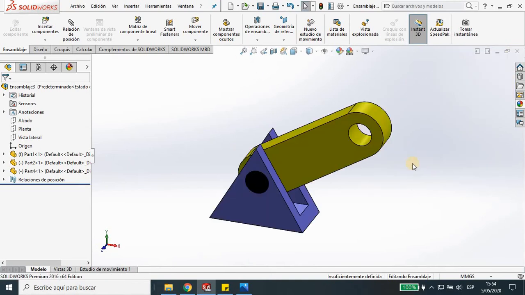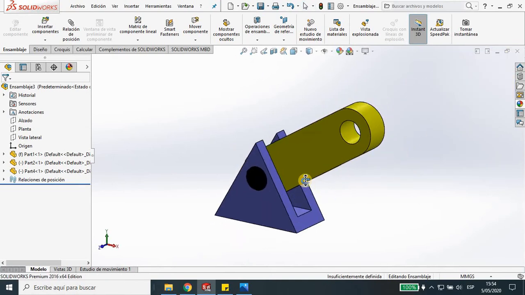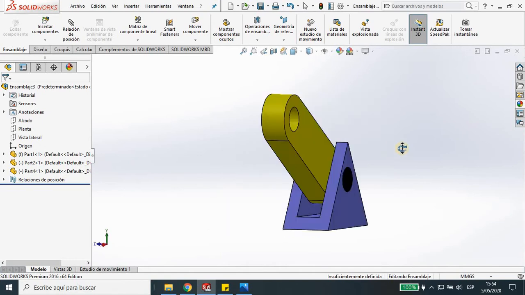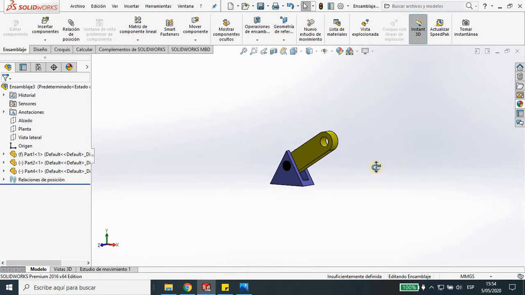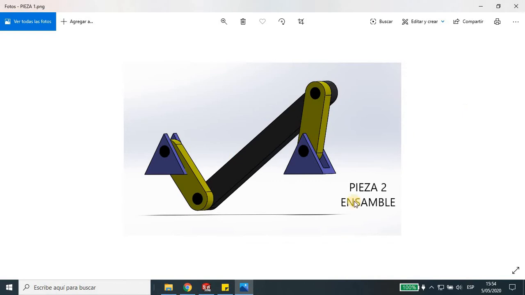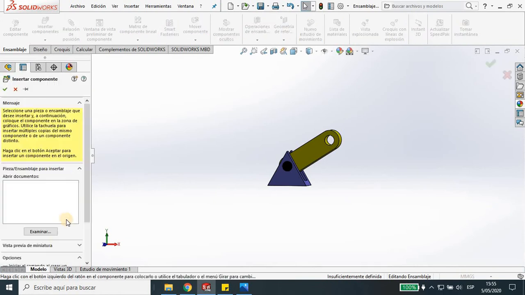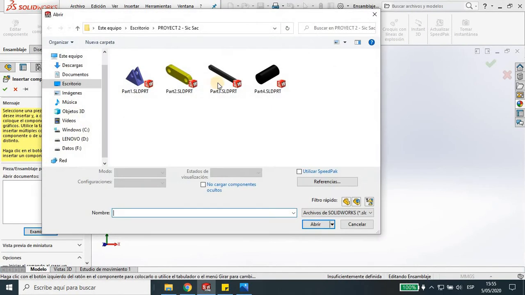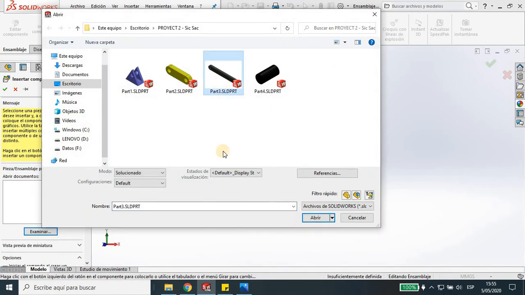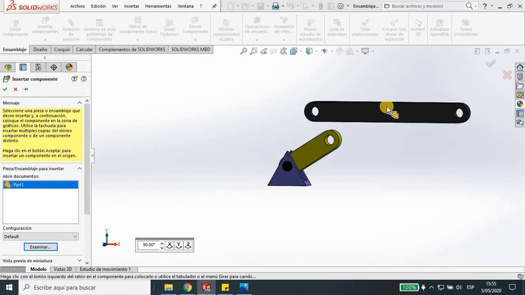Here we can put a component in a real dimension. Now what we have to do is go back to the graphic of the assembly. And so we have here 1, 2. Now we need the gray one, isn't it? So insert component, browse, and we have here the gray one. So it's the part 3. So open, and we will put it here.